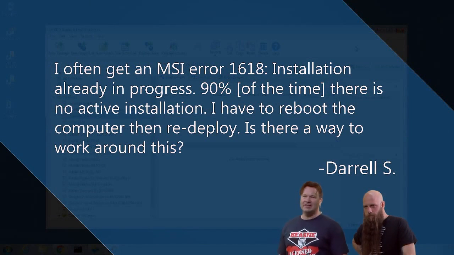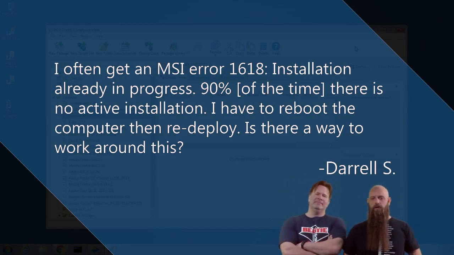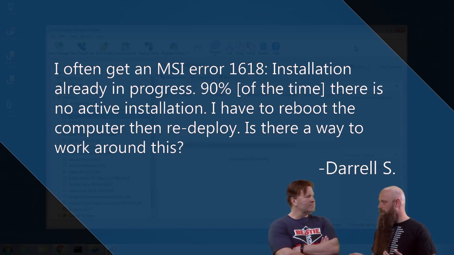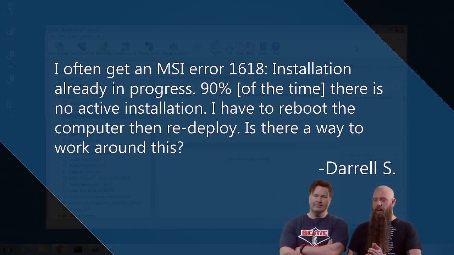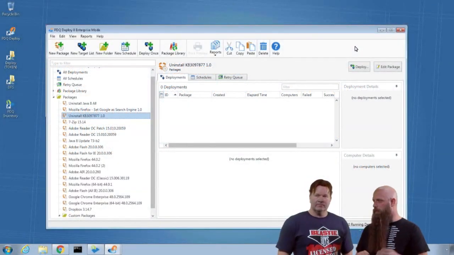I often get an MSI error 1618, installation already in progress. 90% of the time, there is no active installation. I have to reboot the computer, then redeploy. Is there a way to work around this? Daryl S. Hi, Daryl. So 1618, as you mentioned, is an MSI, or Microsoft Installer, error code saying I detect that another MSI, MSIExec, is busy doing something else. The way Windows is designed, MSIExec can install one thing at a time on a target. If you deploy two packages from two different Deploy consoles to a machine, and they don't use MSI, you can install two programs simultaneously. If you're using one console, then we queue that and say, hey, you've got a deployment going on.